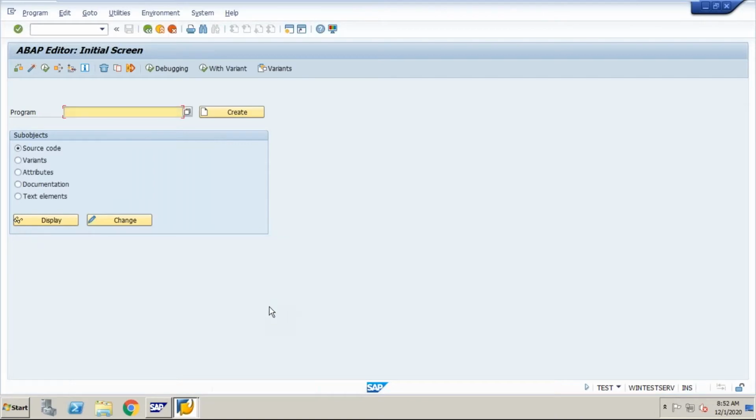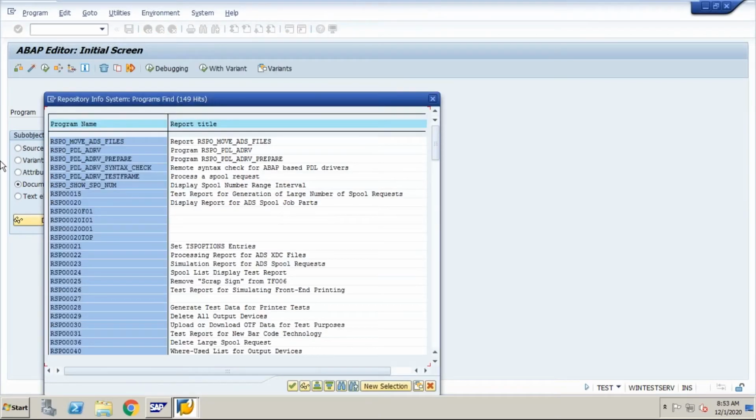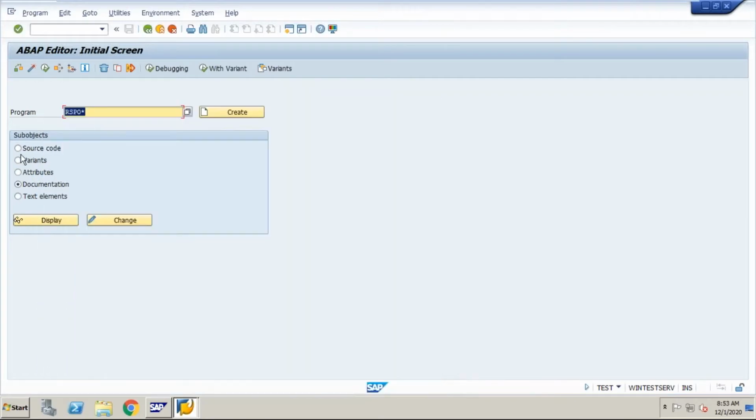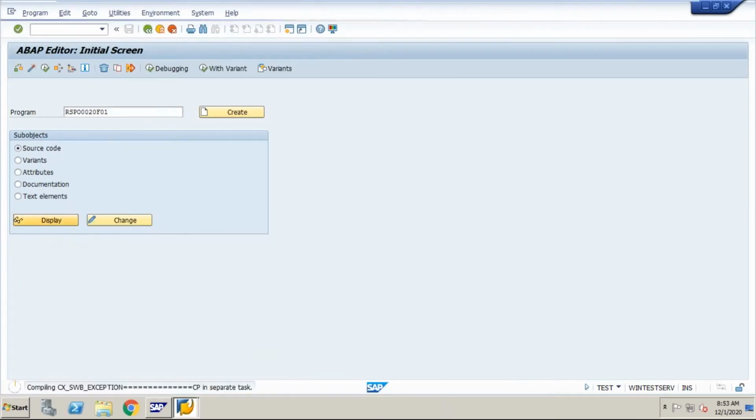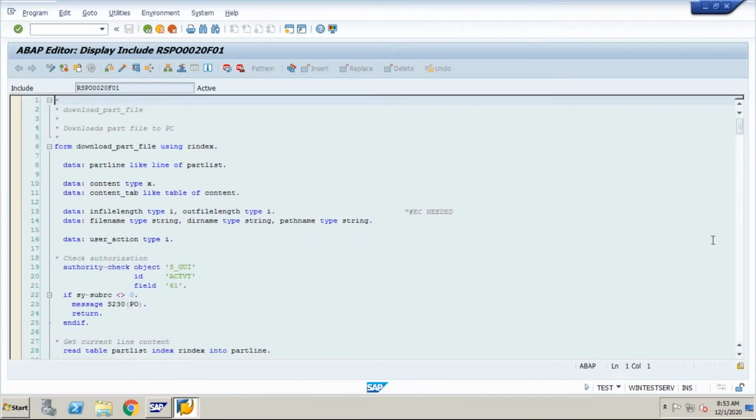So what else can we do with this transaction code? We can search our existing programs. Like if you know the name RSPO, press star. It will show you all the programs. You can see the coding of the program. If you want to see the coding of the program, you can see it in display mode. See, this is my coding program.